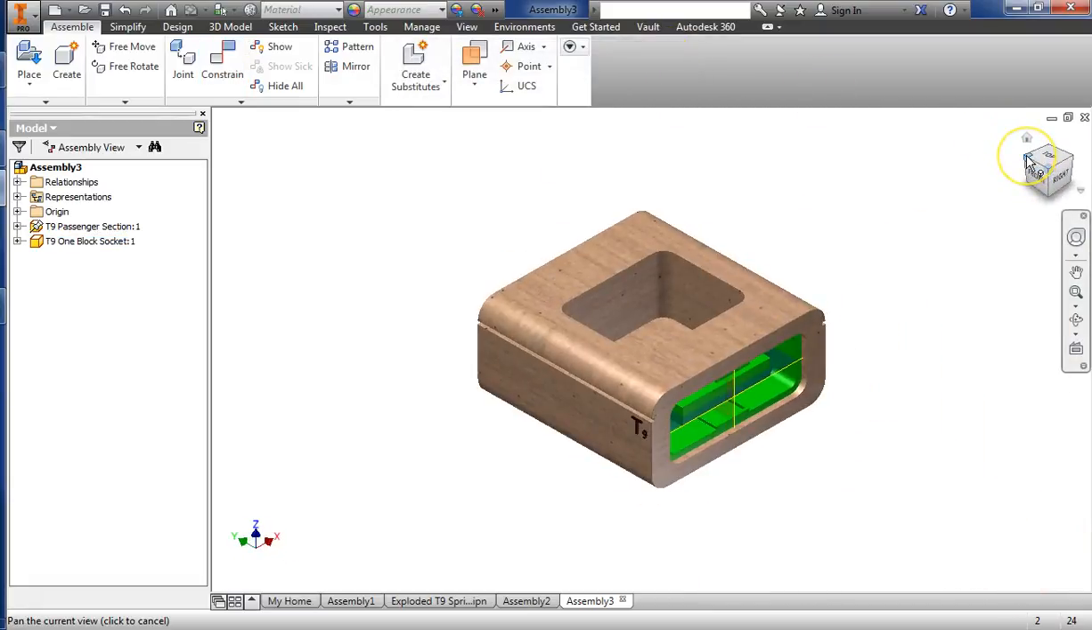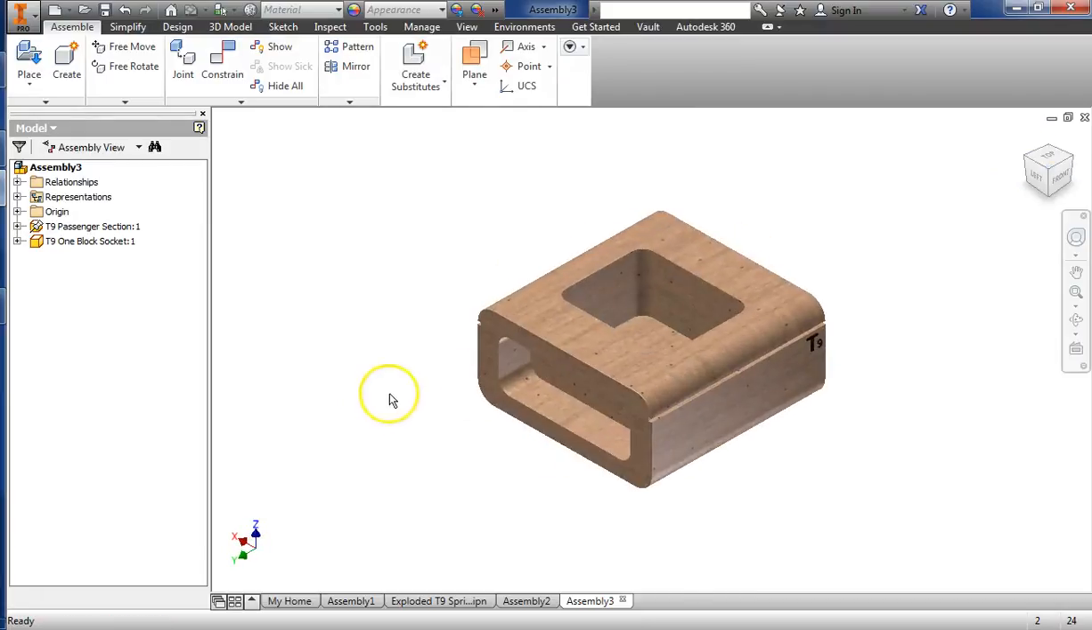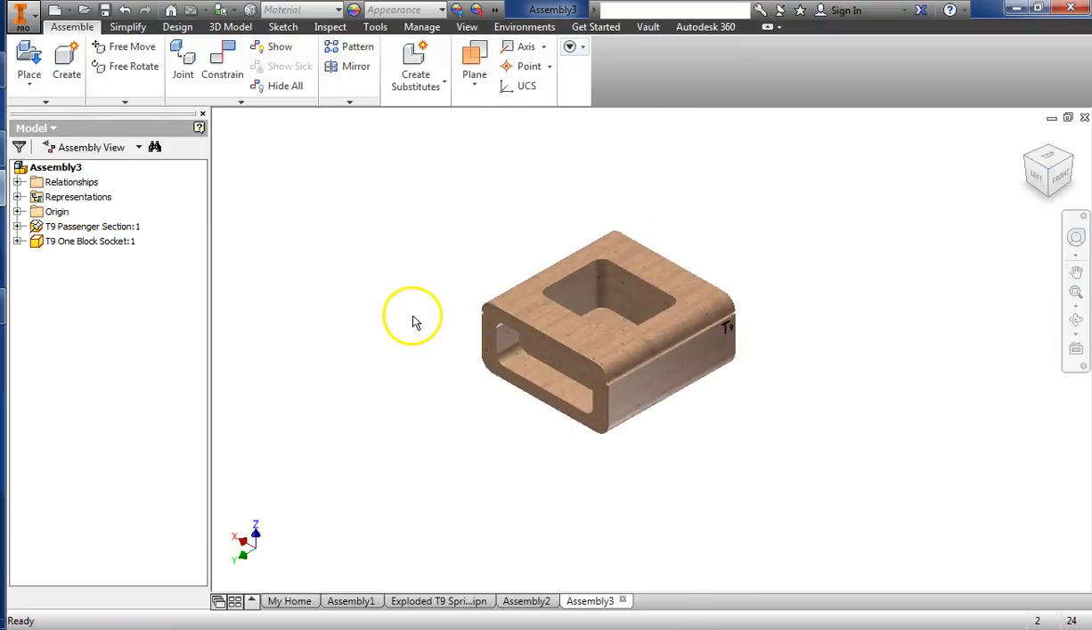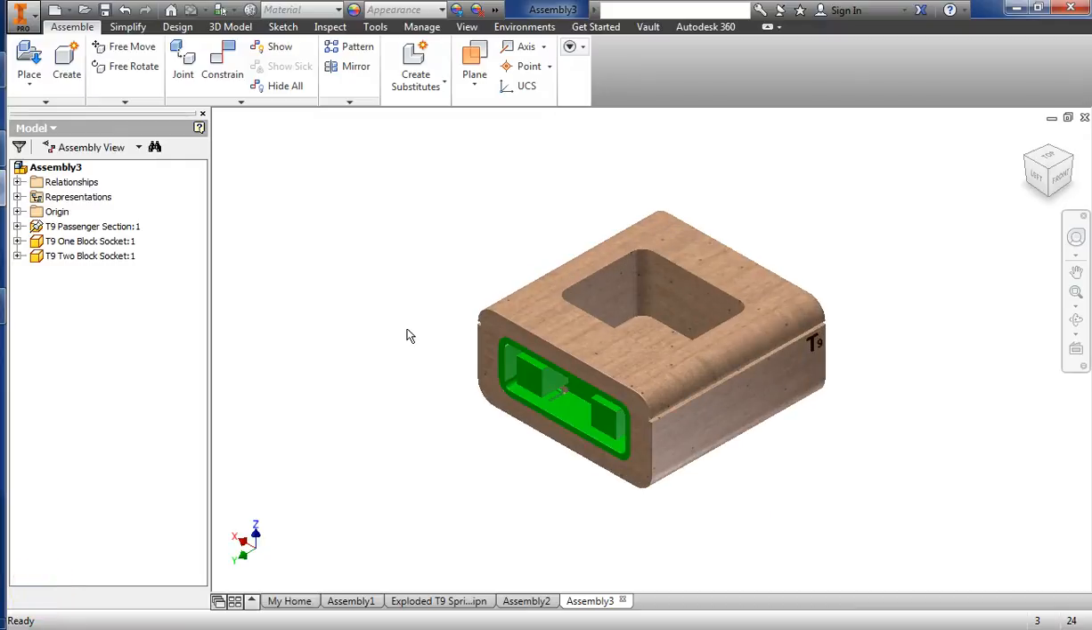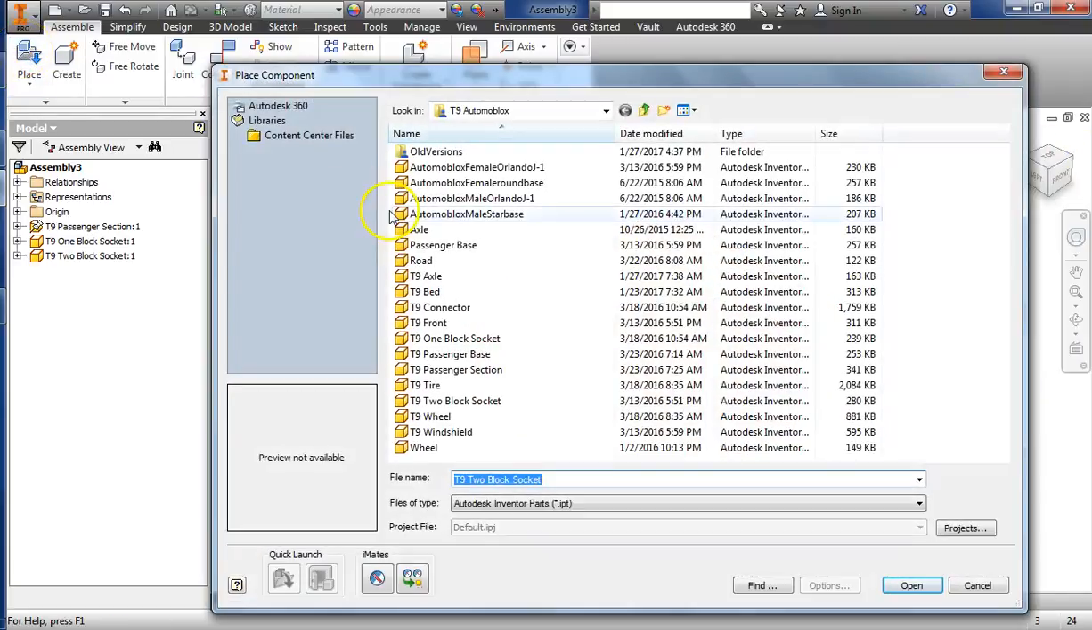All right, so that's the 1-block socket. Now let's go ahead and do the 2-block socket on the back the exact same way. Okay, so I just did the 2-block socket and it worked out the exact same as doing the 1-block on the other side. So no need to watch all those clicks again. It's pretty much the exact same process. So let's go ahead and bring in the front.